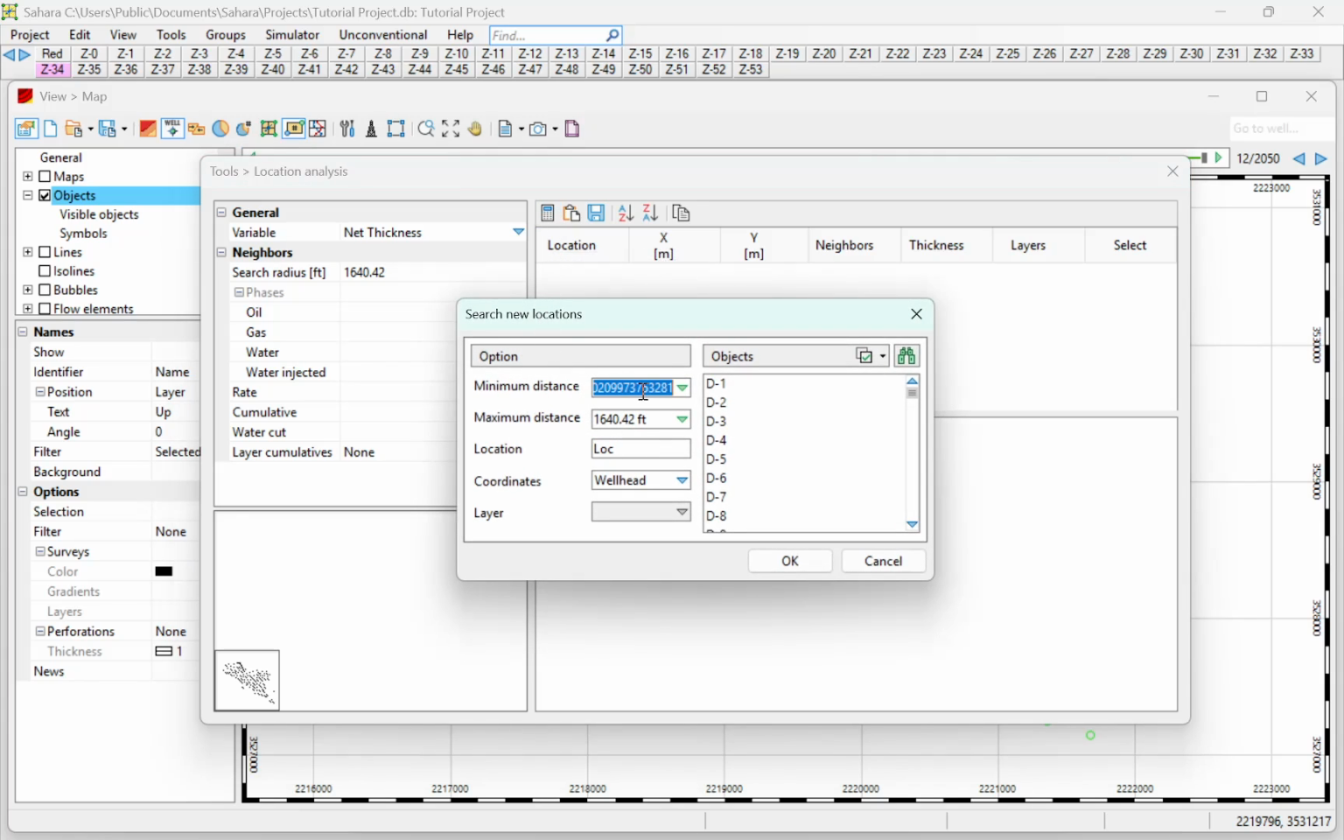Here in the search of new locations, Sahara will do the triangulation to look for the new infills by trying to have a minimum distance to the nearby well and a maximum distance. So no location closer to any other object or any other well in this case will be created closer than 80 feet, nor farther away than 1640 feet. Here we can define the location prefix, that in this case is going to be log, or we can define just L as the rest of the objects.